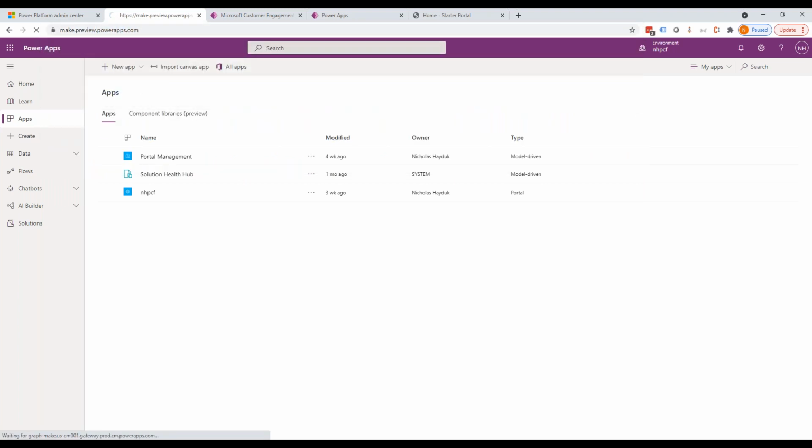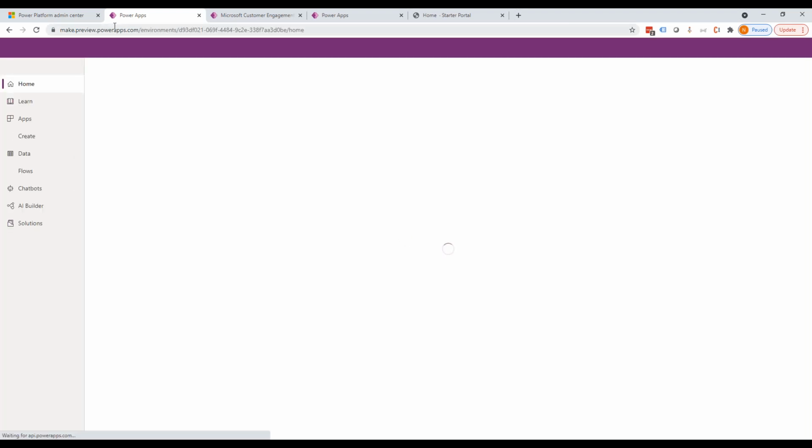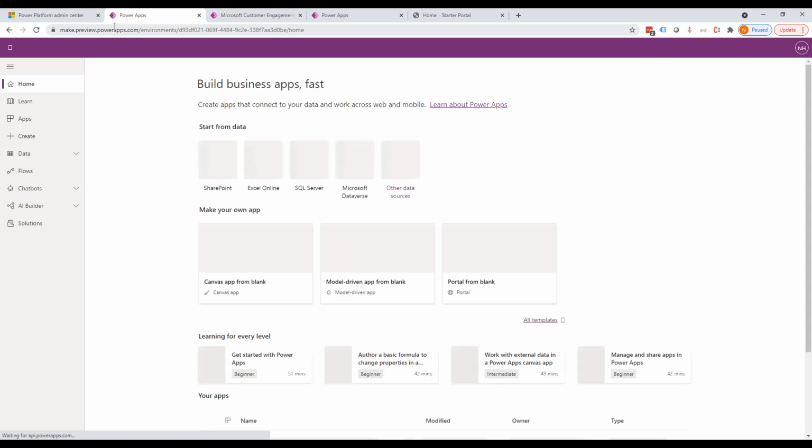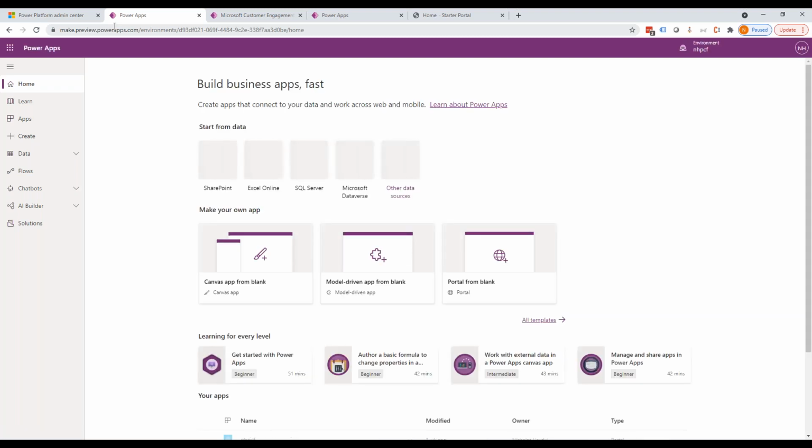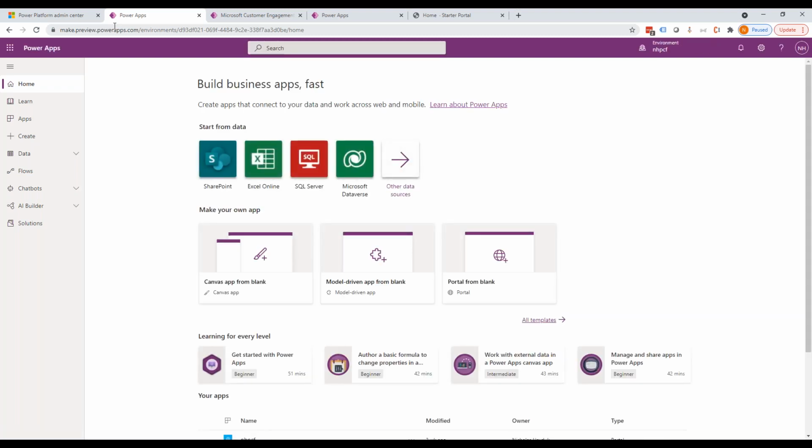make.preview.powerapps.com. So when you go to make.preview.powerapps.com, like I said, this is the main entry point. And if you're getting started on a portals project, this is where you're going to have to start, because this is where you create a portal.